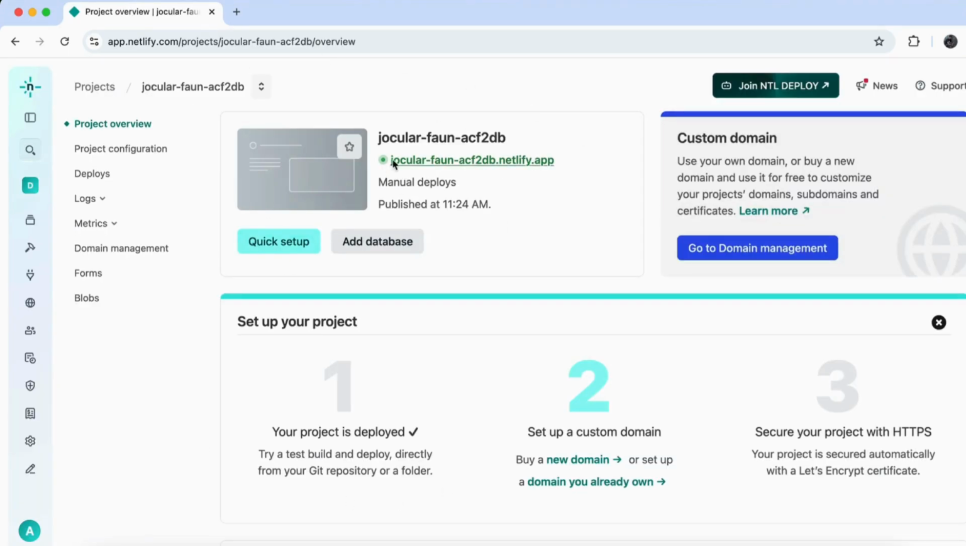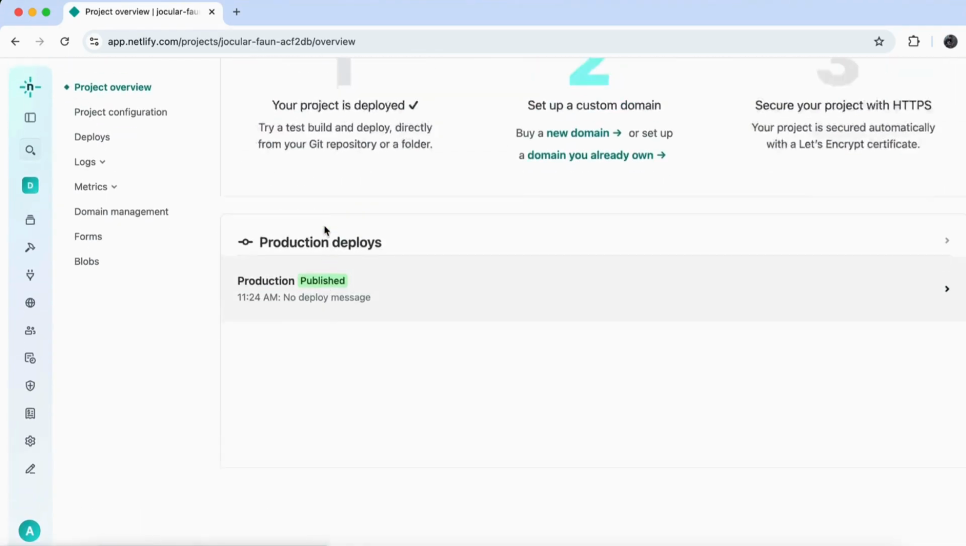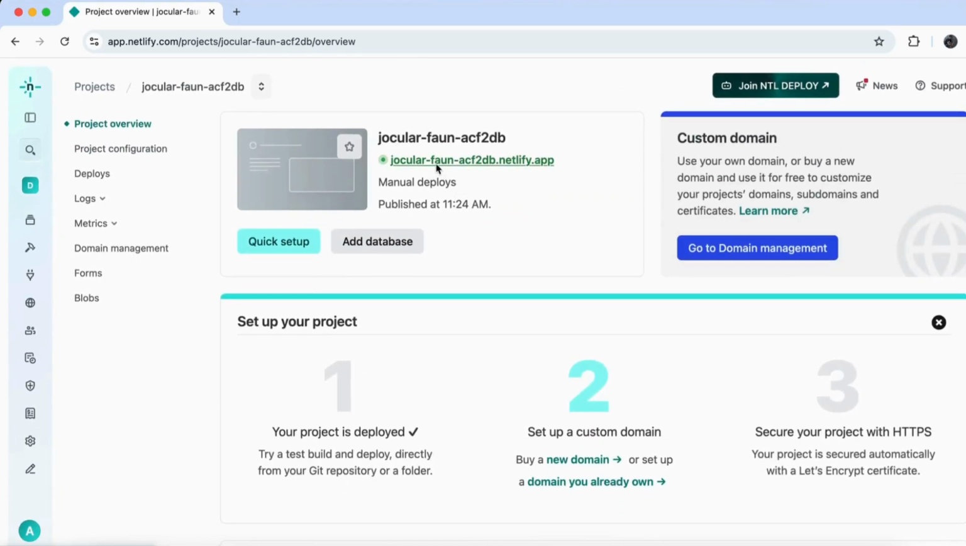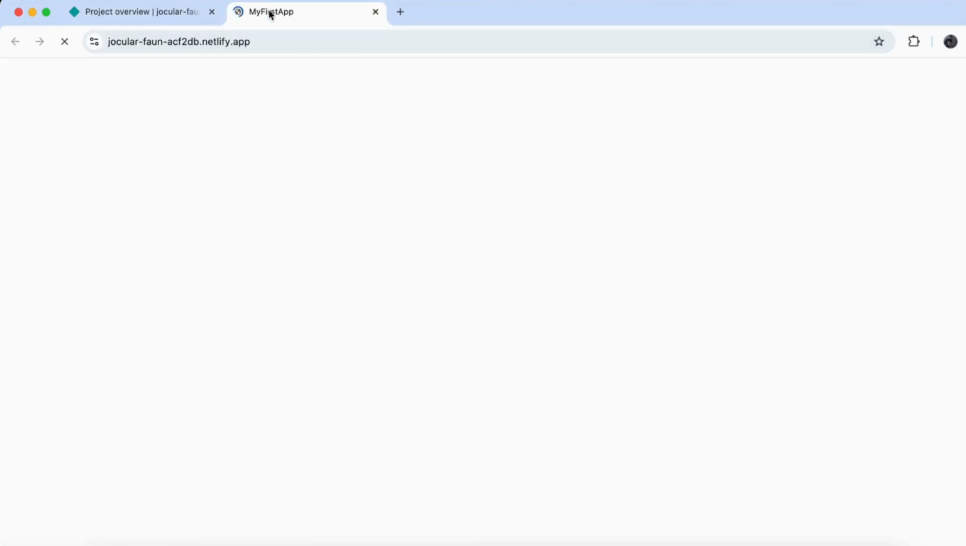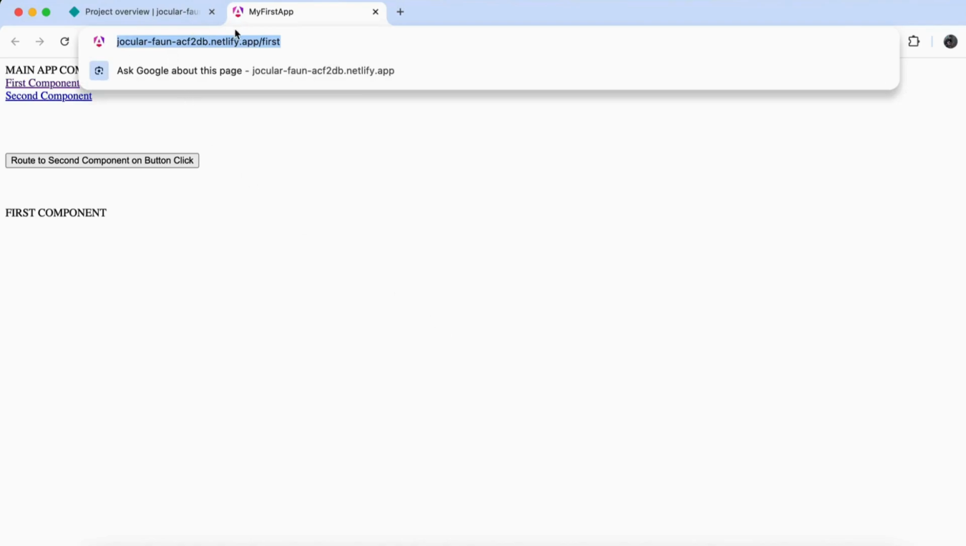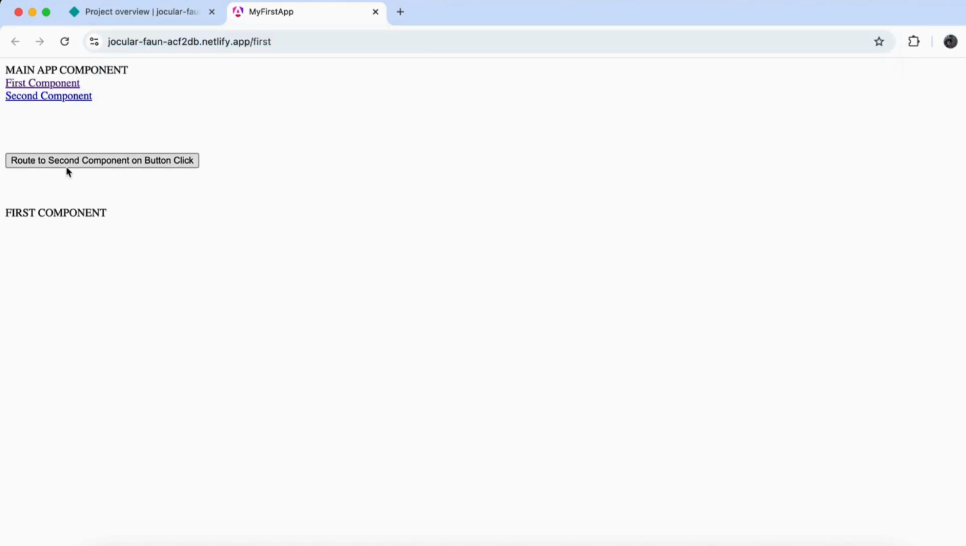It has published my changes and provided me this URL. If I open it, my app is working fine, exactly as it was working on my local. The buttons are working, and my navigation links are also working. So far it looks fine to me. We didn't face any challenge here.